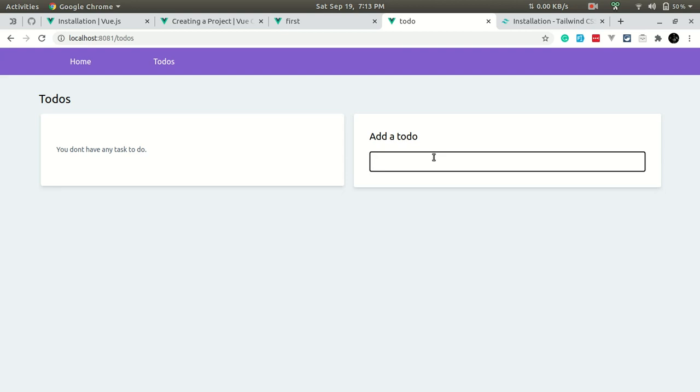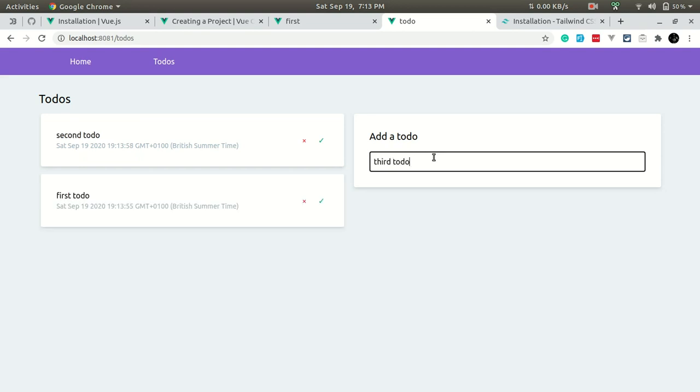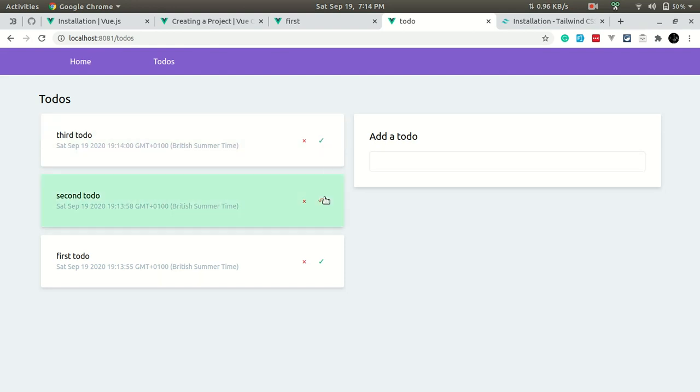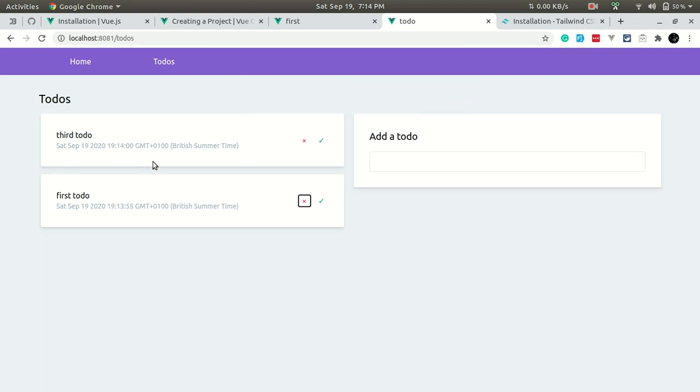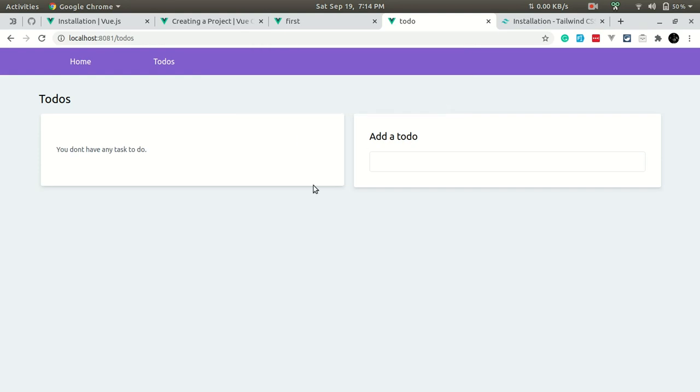Now let us create to-dos. So now if we click on done and undone, it's working on every one. Now let us delete this second to do. If I click on this and click on OK, you can see the second to do is deleted. Similarly, for the third to do, it's deleted. Similarly, for the first one, it also deleted. So you can see that we can add a to do, delete a to do, and mark it as done and undone.